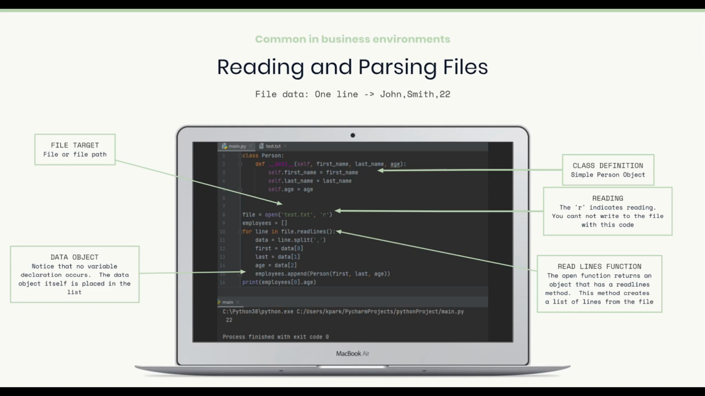Okay. So the data object, notice that no variable declaration occurs. The data object itself is placed in the list. So we have an employees.append, which is using the employees list that is created on line 9 to append the person object that gets created. And the person object is a reference to the class that occurs on line 1. So we have a first, last, age, and that becomes a person with a first name, last name, and an age. And then because that list only has one person in it, there's only one line in the file. We print employees at the 0 element's age just to show that we were able to load that person into the list.